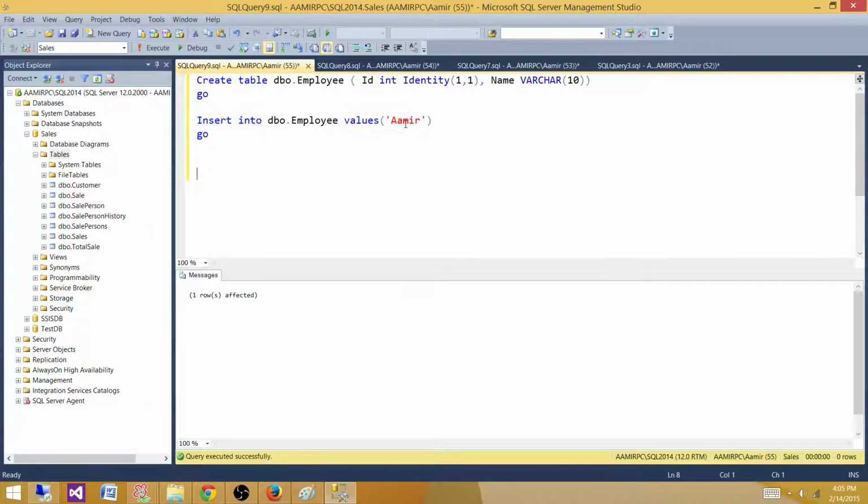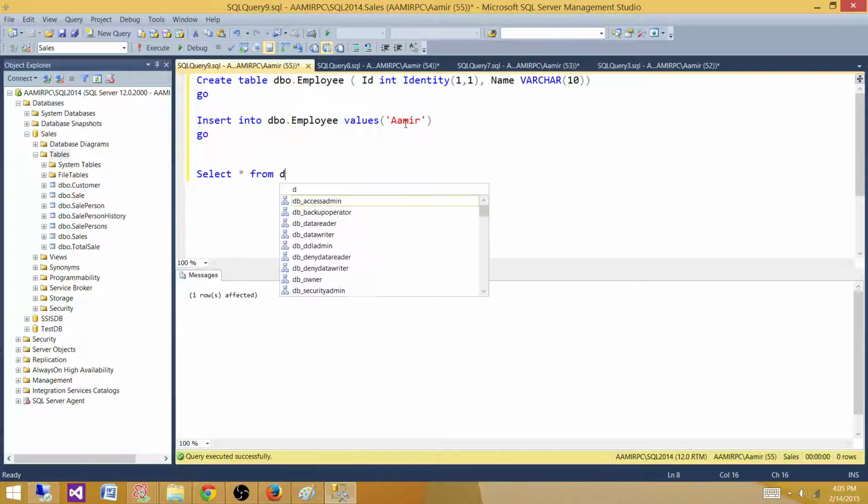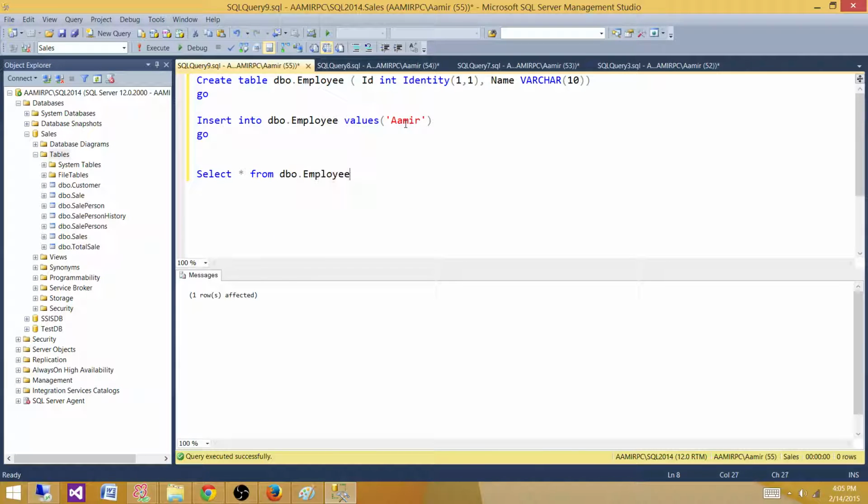So one row is inserted. From our DBO.employee, now we can see that it automatically populated. If I rerun this, let's say I have another name I want to put. If I insert this one again, it is going to insert the second row with the name Amir Shah, and the ID will be 2. So it is incrementing each time.